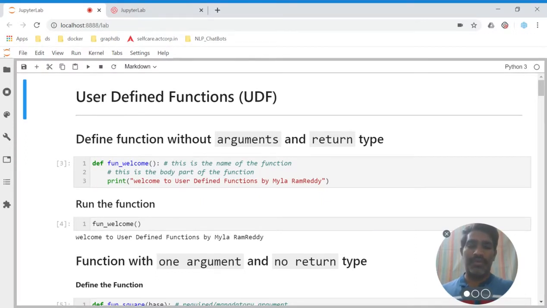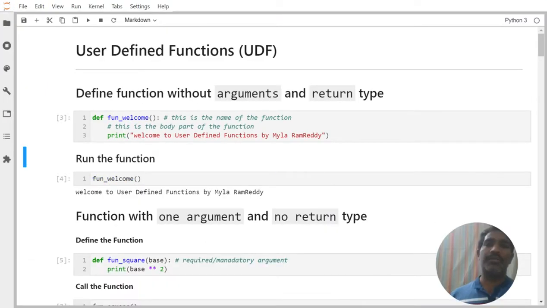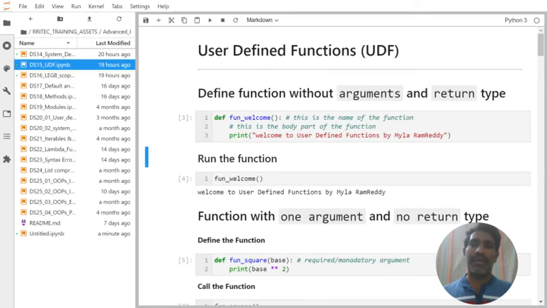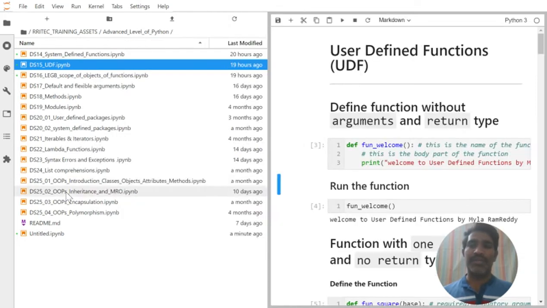The next one we need to learn about is level 2, all about reusability. In that reusability, the first one we need to learn about is user defined functions, how these user defined functions work. Then we'll go for what you mean by methods, what you mean by modules, what you mean by packages, OOPS concepts, some other syntax errors, and lambda function.